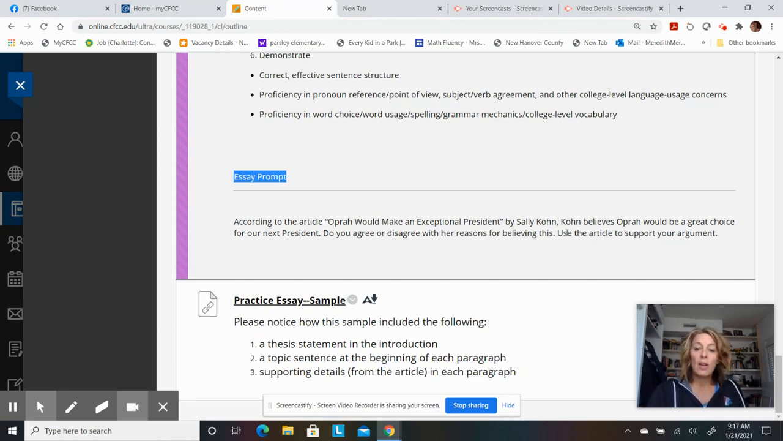So again, a prompt is an essay task, an essay assignment. It's what you're going to write about. And this is an essay prompt. And this will often be something you would maybe get in a history class, psychology class, sociology class, where maybe the test includes some essay questions. So here is a sample prompt.